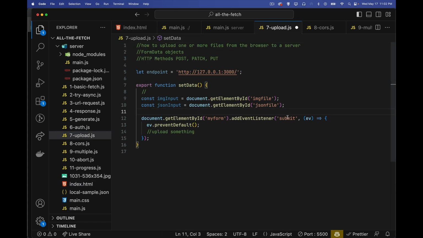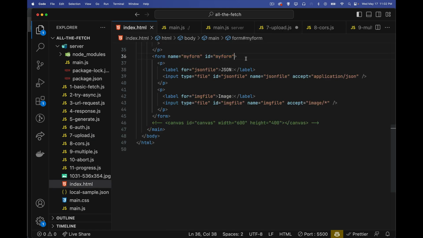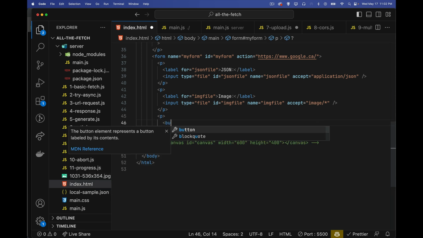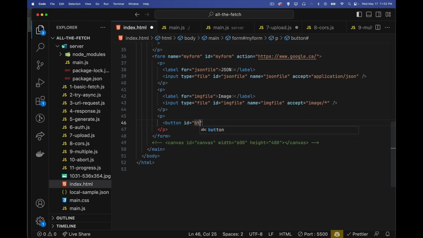We're listening for the submit event on the form. When the form is submitted, by default, it wants to be sent to whatever you have as the action here. So I can do this. This is where I want to send this form. When I click the submit button, this is where I want to send it. So we should add a submit button here, actually. All right, so we have a button. When I click this button, the form wants to submit.